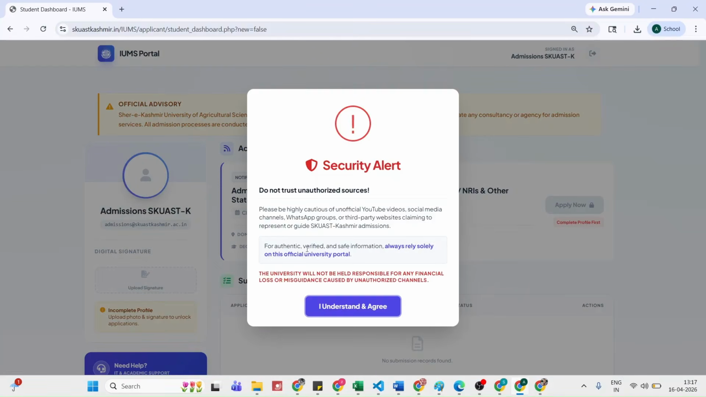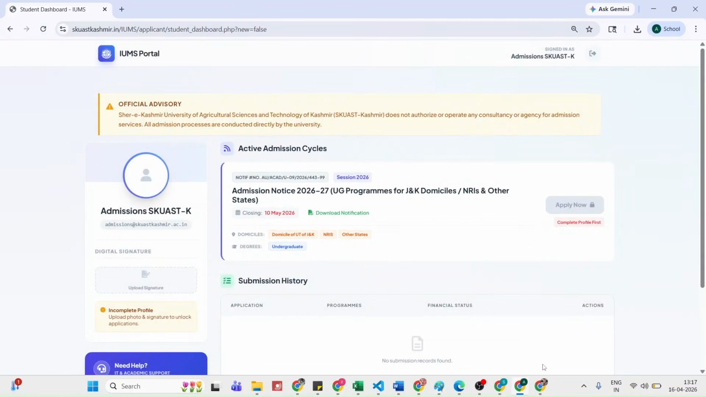We also place an advisory here to be very cautious about third party channels and YouTube videos claiming to represent SKUAST Kashmir admission guides. For authentic, verified and safe information, always rely solely on this official university portal. The university will not be held responsible for any financial loss or misguidance caused by unauthorized channels. So when you understand the security alert, you must click on I agree. Then you will land on your personalized dashboard.